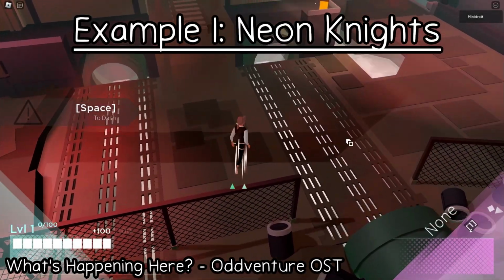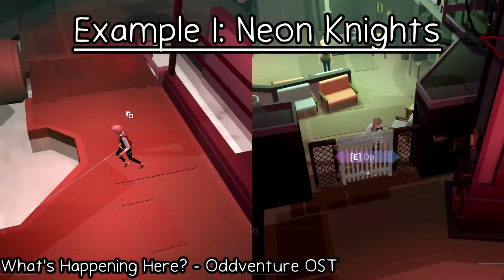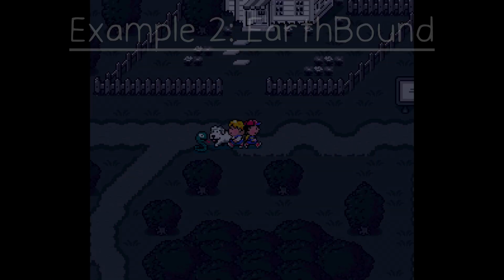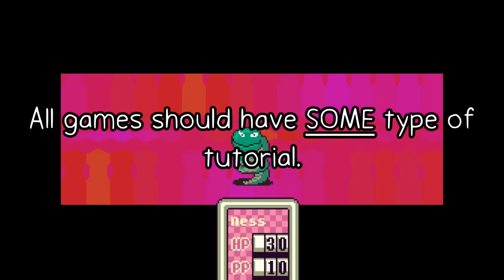Tutorials! They're a thing? The universal challenge about game developers is introducing your game's mechanics in a way that hooks new players and lets them fully appreciate its intricacies. All games have tutorials. Or, all games should have some type of tutorial.